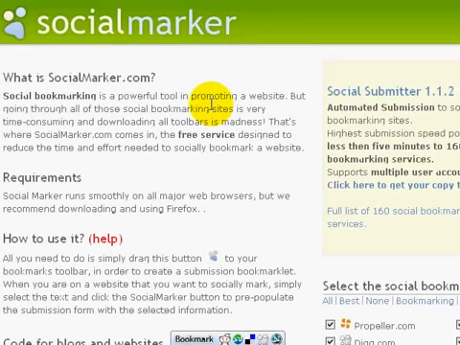Now the question here is, without having to go to hundreds of sites and registering an account everywhere you go, how do you actually begin to submit to social bookmarking sites? Well, you can either hire somebody, or there's a free service called socialmarker.com. So what I'm going to do here is go to socialmarker.com. It's a very easy tool to use.